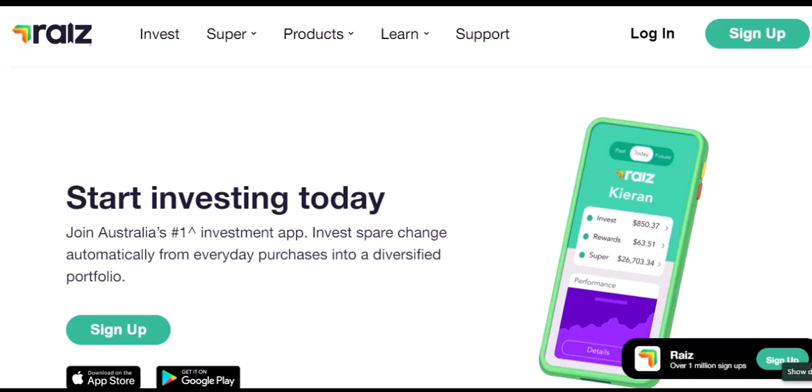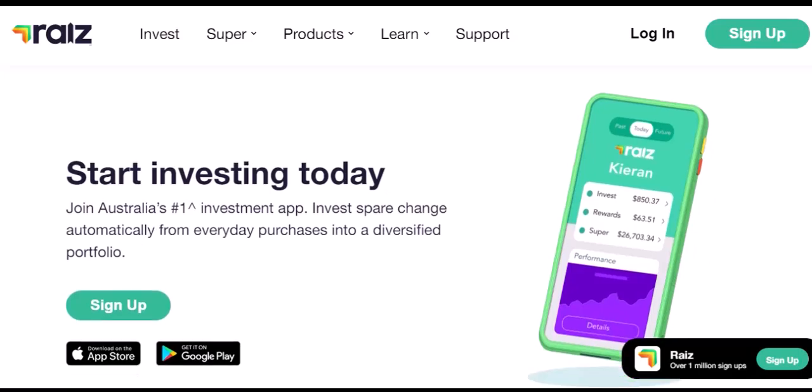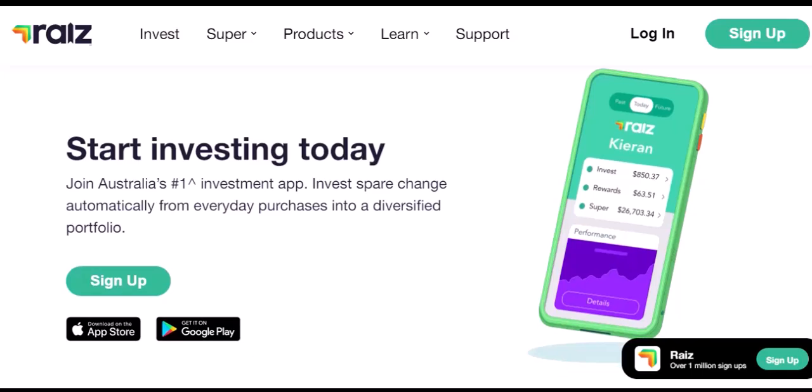Why Raiz? Raiz is a user-friendly app that makes micro-investing a breeze. Here's the magic. Tiny amounts. You can start with as little as $5. That's right, your daily latte habit can become a springboard to building wealth.